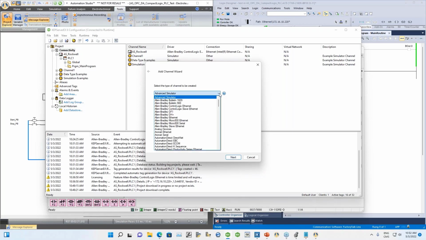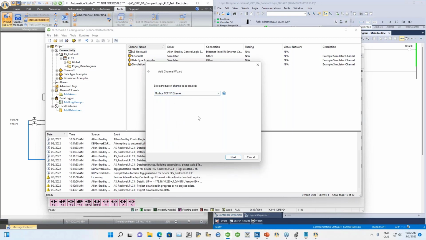First of all, we have to select how we're going to communicate with the Koyo. We're going to find that the Koyo is not in this brand list, but the Koyo communicates via the Modbus protocol. So what you need to do here is just select the PLC communicating in Modbus TCP/IP Ethernet. So I select this one, Modbus TCP/IP Ethernet, and I'm going to name the channel AS_Modbus.